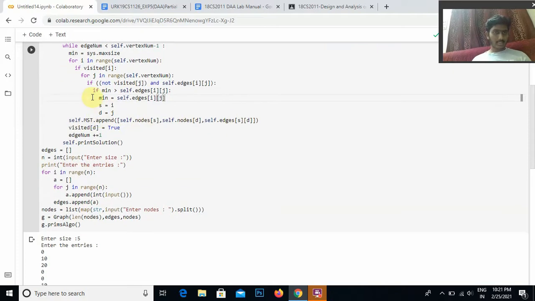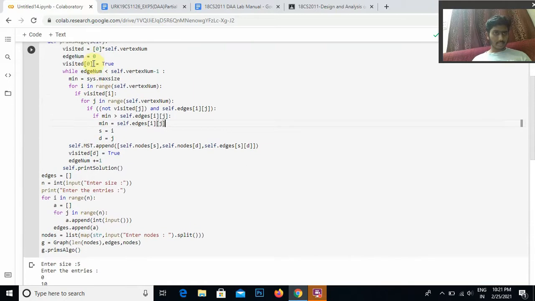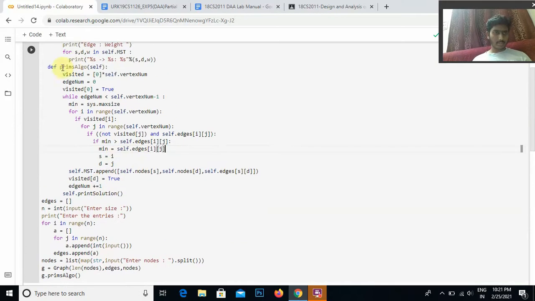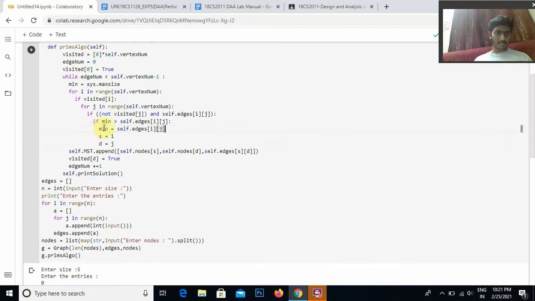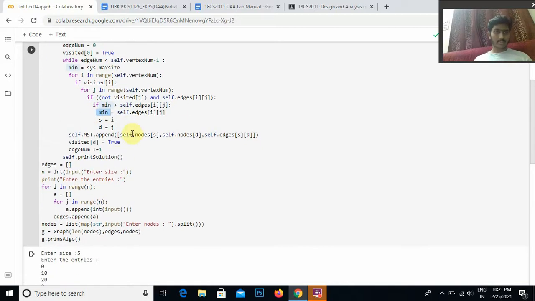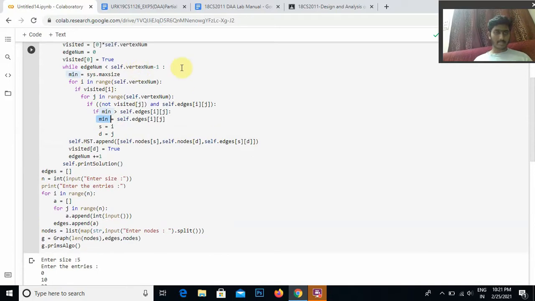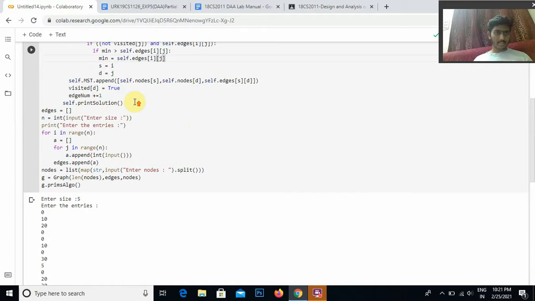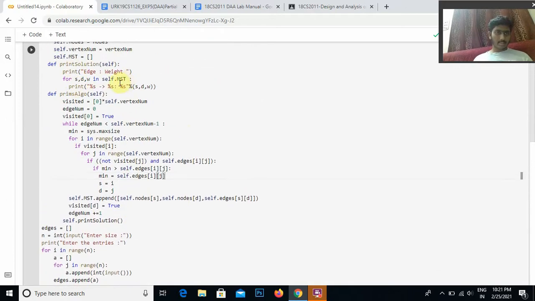From this MST, I will print the minimum spanning tree. After each vertex is visited, I am making it true, and then incrementing the edge number. So it will keep on visiting all the vertices. It will visit a certain vertex, check the minimum value and store it in the minimum variable, and then it will come out of the loop and increment again. This way it will check all the vertices and find the minimum spanning tree. Here I have called the self dot print function in order to print my minimum spanning tree.